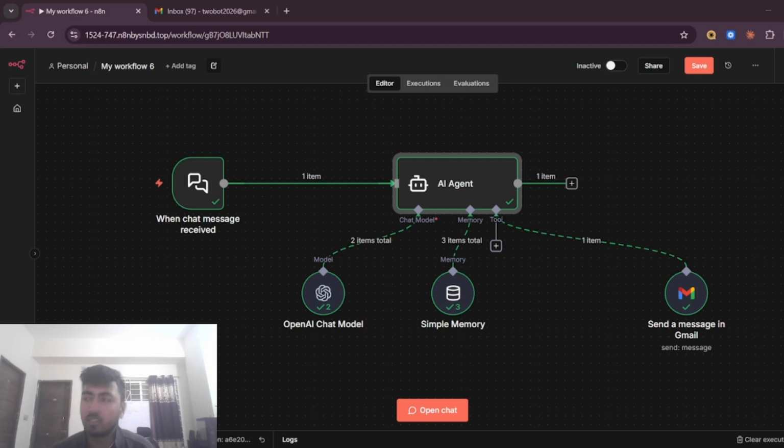Everything begins with a trigger. Whenever a chat message is received, the workflow is instantly activated. This makes the agent responsive in real time, whether the message comes from a user, a support chat, or an internal system. At the center of this workflow is the AI agent.